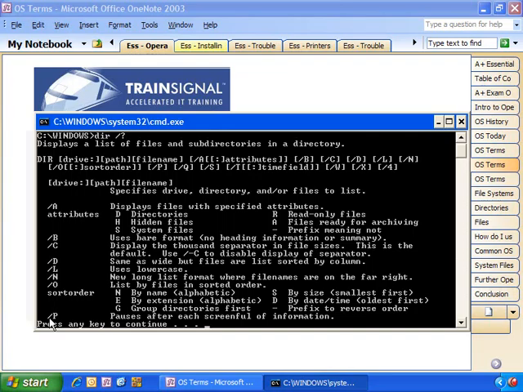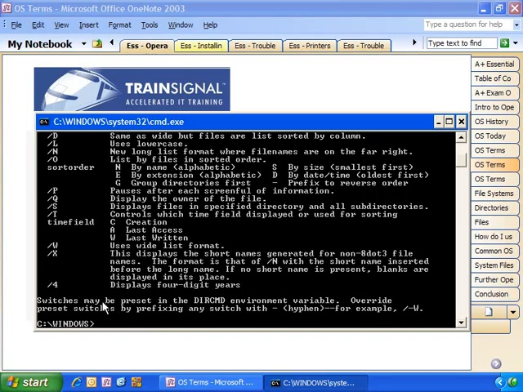So, for example, slash P pauses after each screenful of information. And notice how it is pausing after this screenful of information, asking me to press space or any key to continue. I'm going to press space, and it shows me the remainder of the options and then puts me back at the command prompt. So let's try out that dir slash P.